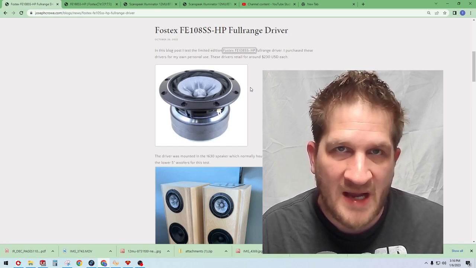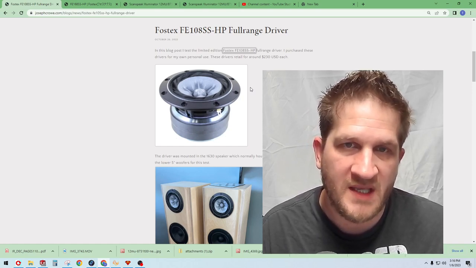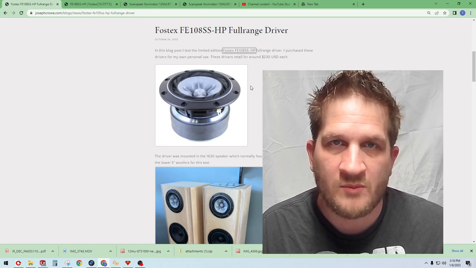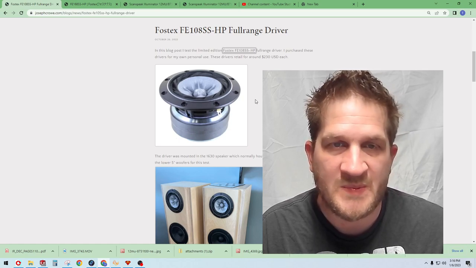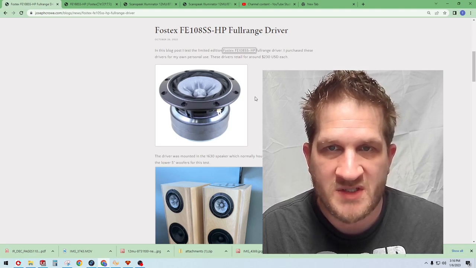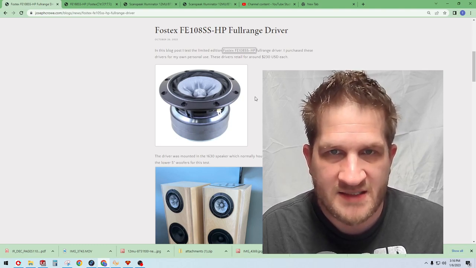However, they do have a certain charm, and I would consider them in a suitable application, which normally for me is a small listening room application where you're closer to the speakers. And so just keep that in mind when I do this test.